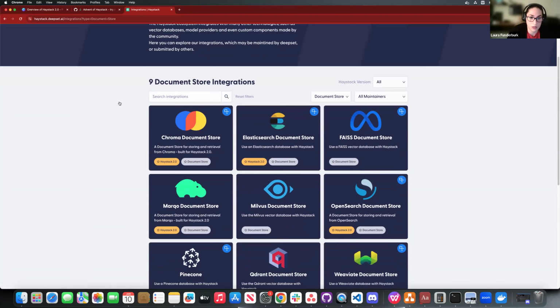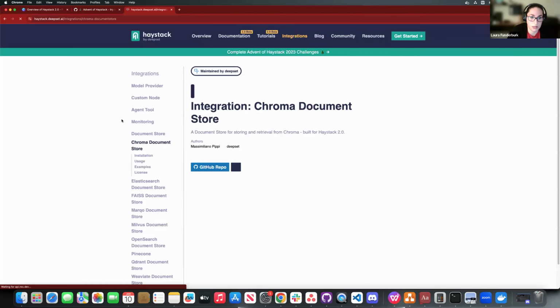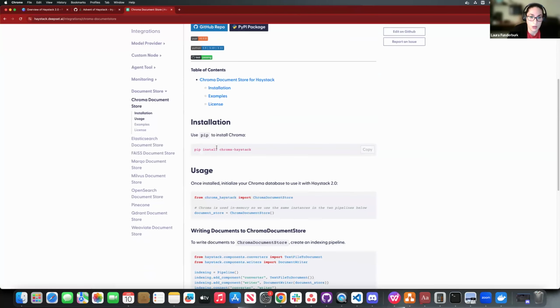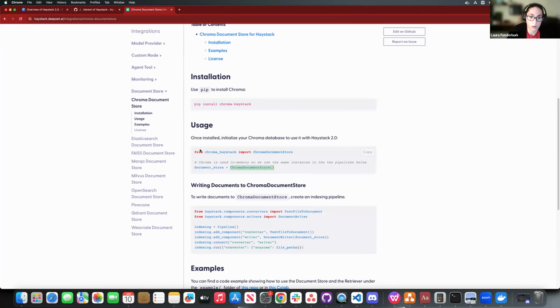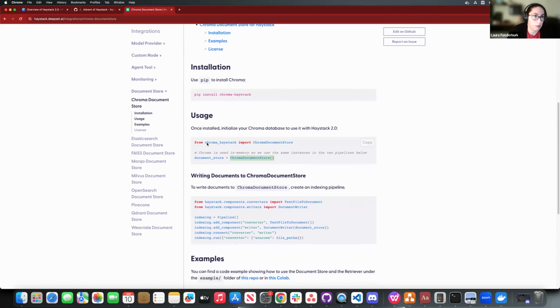But the point being is you can take a look at, let's say we go to Chroma document store, we can take a look at how to integrate that. So in my pipeline, you saw me using this in-memory document store. I would just change that to Chroma or whichever document store I pick, and then I can just connect it to my pipeline.